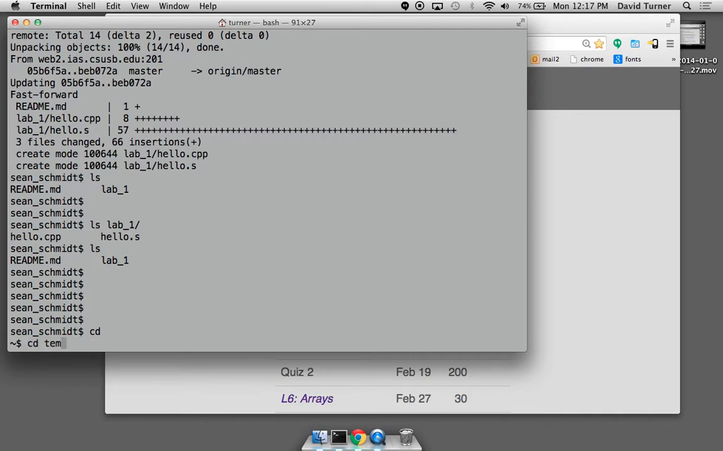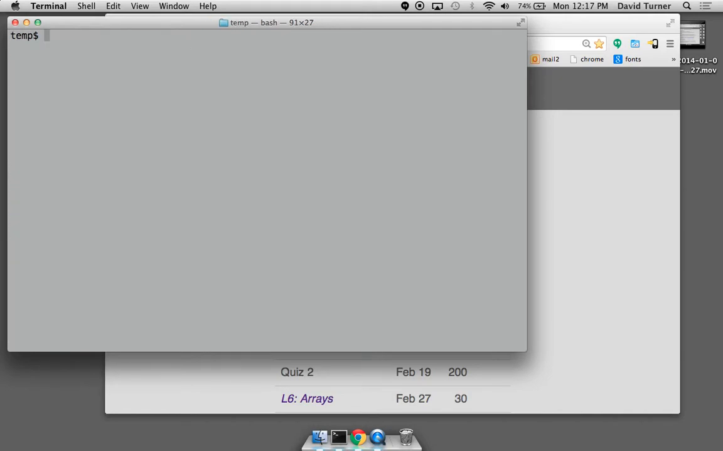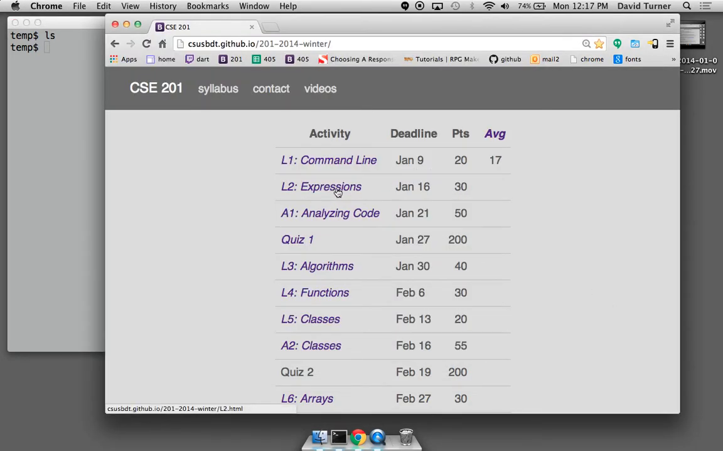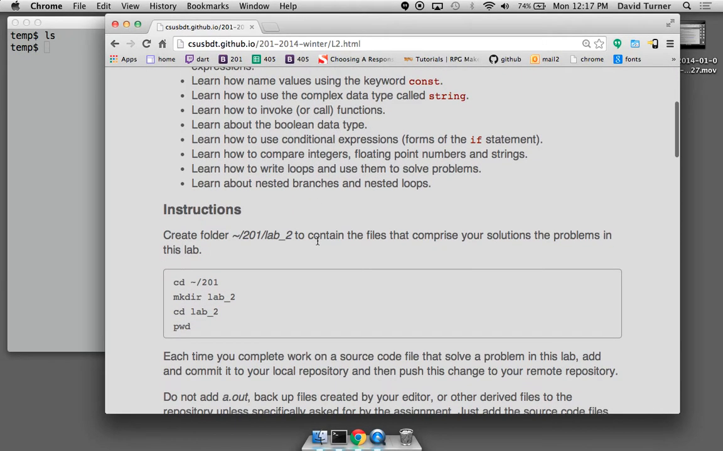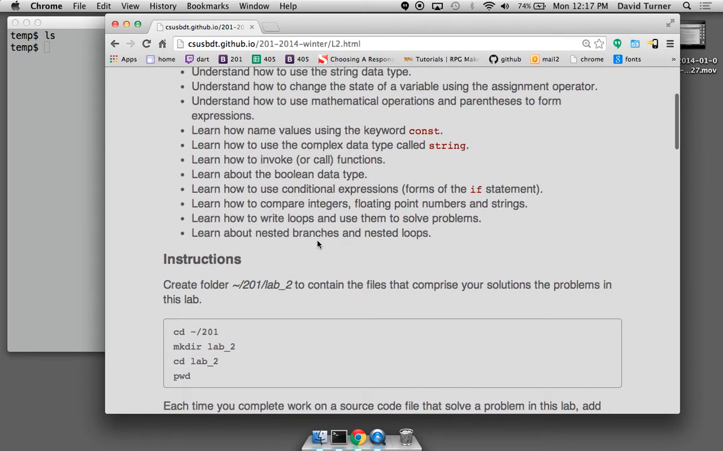All right. So I'm just seeding it into the temp folder. Let's take a look at any other questions, by the way, on the repository or command line. Let's start looking at the labs that we'll be doing this week.